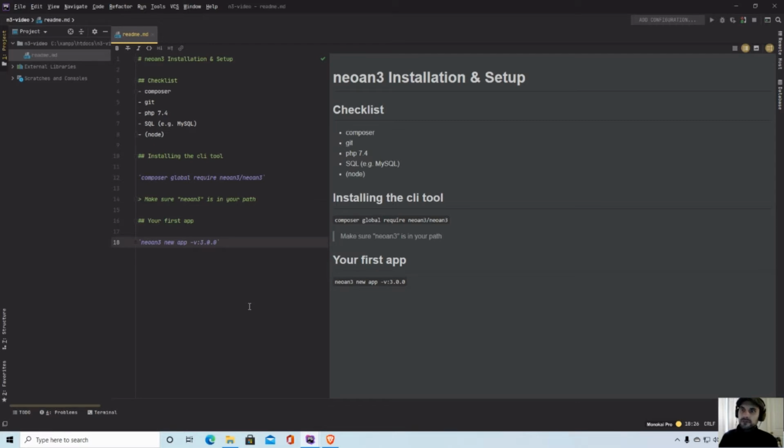So you need to have Composer, Git, PHP 7.4, and some kind of SQL server running that you have access to. I recommend MySQL or MariaDB or something like that. And I should mention that your PHP has access to it as well. We'll get to that in a second.